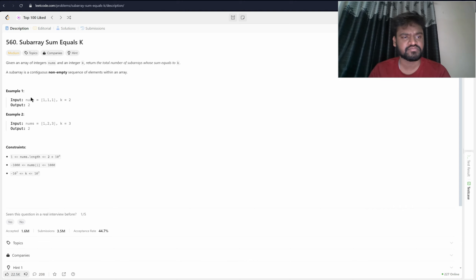So take this example one. In this example, they have given two input parameters. One is nums, which is an array of numbers, and another one is k, which is just an integer. And the output they are expecting is to return an integer.